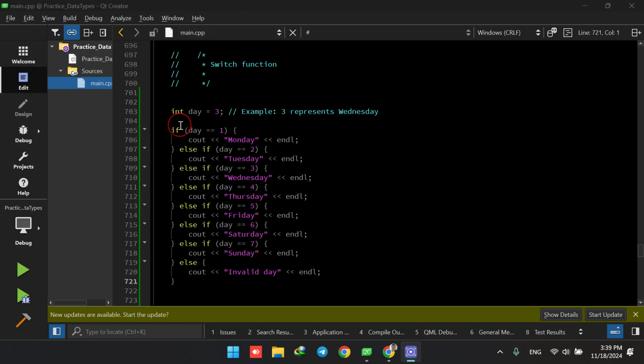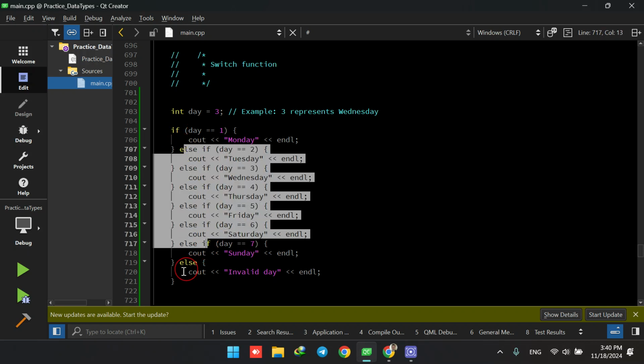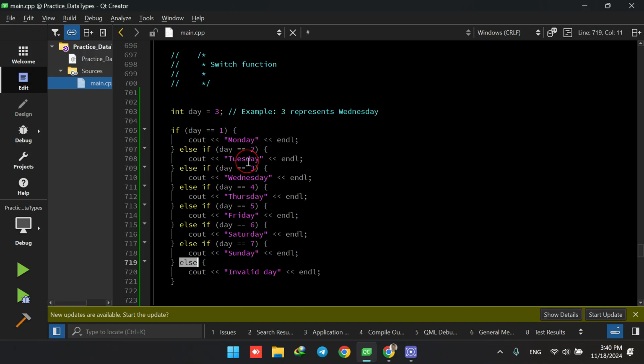Here we used if-else conditions. We initialize the integer called day with the value of 3. Then we say if day equals 1, print Monday. If it equals 2, print Tuesday, etc., until day equals 7, print Sunday. And else, invalid input. The first one is if, the other ones are else if until the end. If neither of the above conditions are correct, just print invalid day.